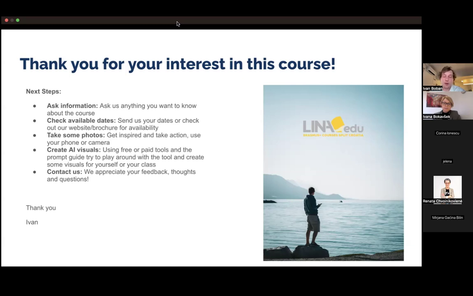And of course, what's really the most important for me here is I really want you to get inspired. So either take some photographs with your phone or your cameras, or use different tools with AI, image generators, to create some visuals in a way that you want them.